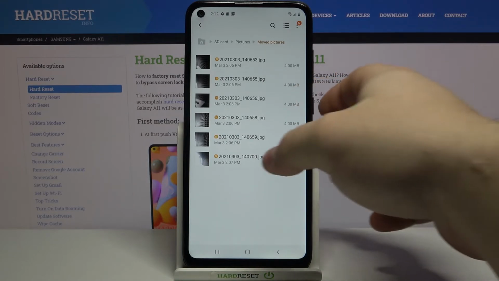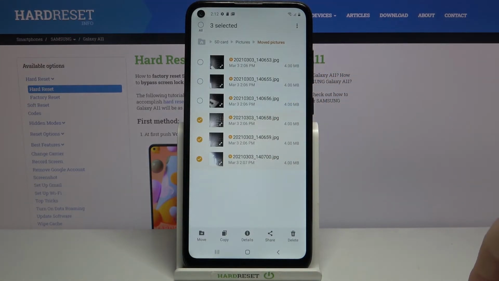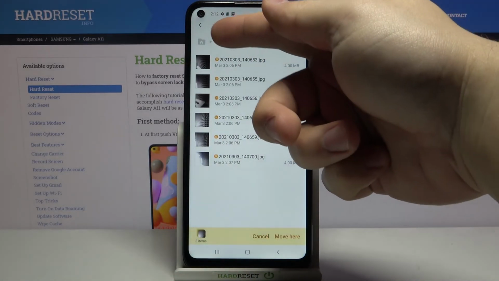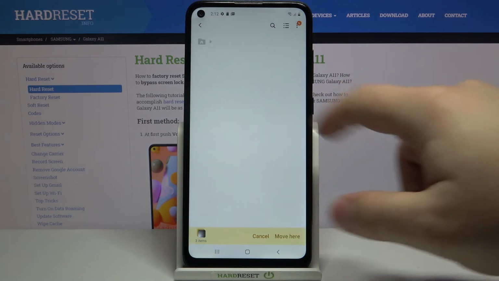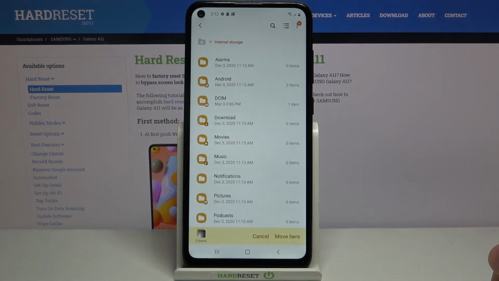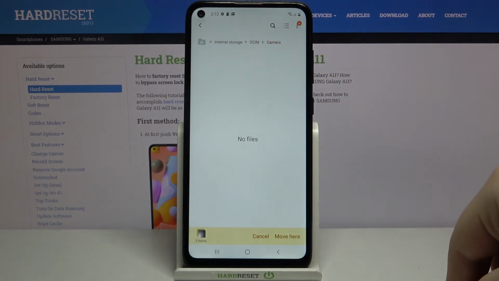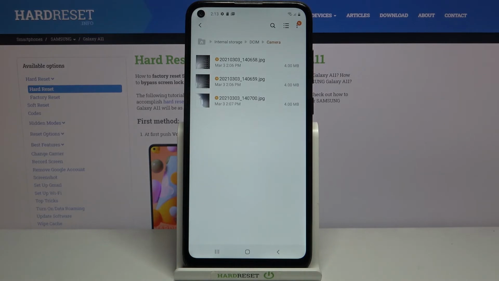We can also move them back into internal storage or other files, of course, but I'm gonna move some of these. I'm gonna select again few of them, maybe not all of them, only three of them. Then I'm gonna tap on move button, again tap on the home folder icon right here, select the internal storage, find the folder I want to move my files into, for example, DCIM, camera, and then tap move here to move my files, like this.